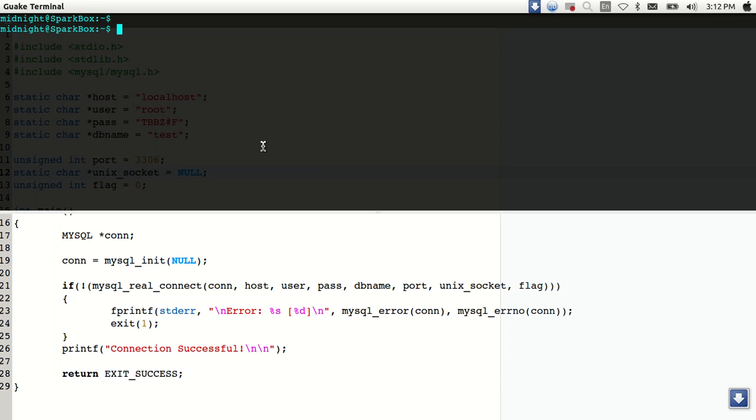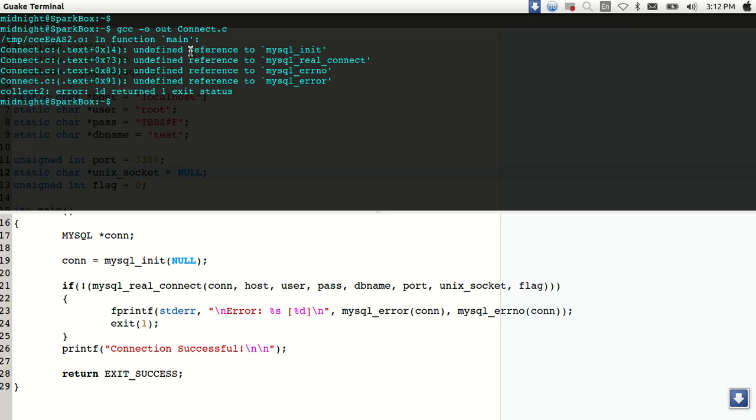To compile the program, normally we use gcc -o, then the output name, then our program connect.c. But this is not going to work with this code because we need to link some libraries required to compile the program. If we use this command, it will display errors like undefined reference to mysql_init, mysql_real_connect, mysql_errno, mysql_error, because the required libraries are not linked.